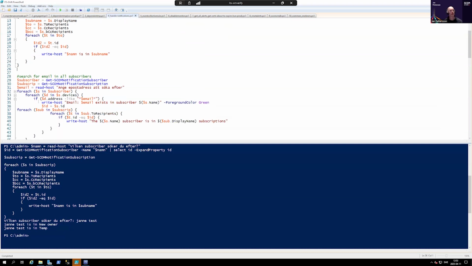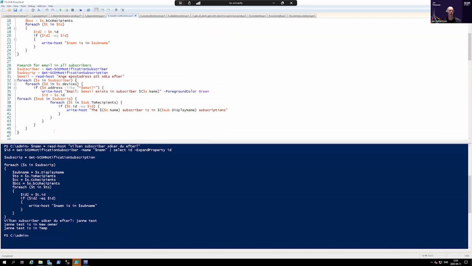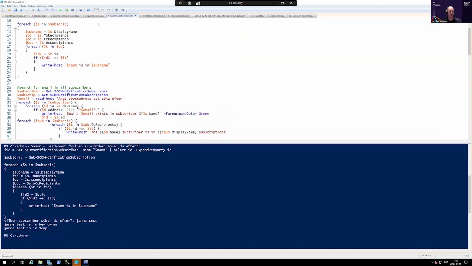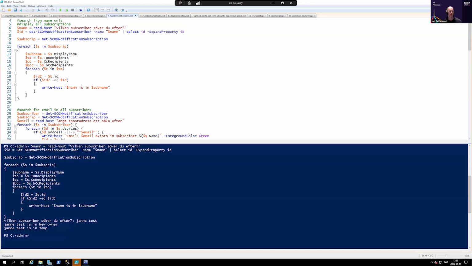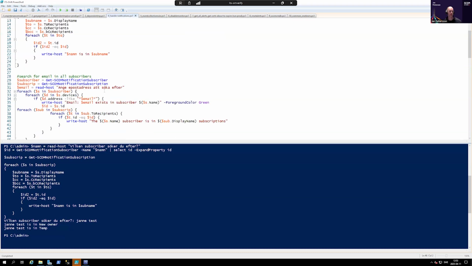So here I'm going to do a more advanced one of those. In the first one, I searched for just the name, but here I'm going to search for the email address. There could be cases where you have a subscriber with an email, and then you have the same email in the group subscription. You have a subscriber that has multiple email addresses.